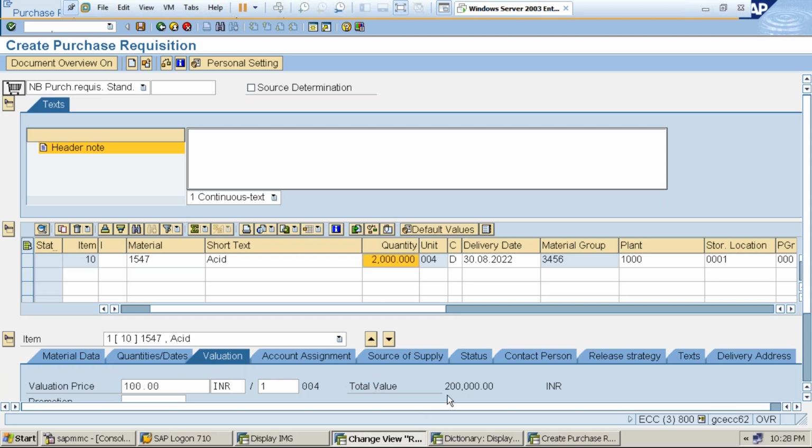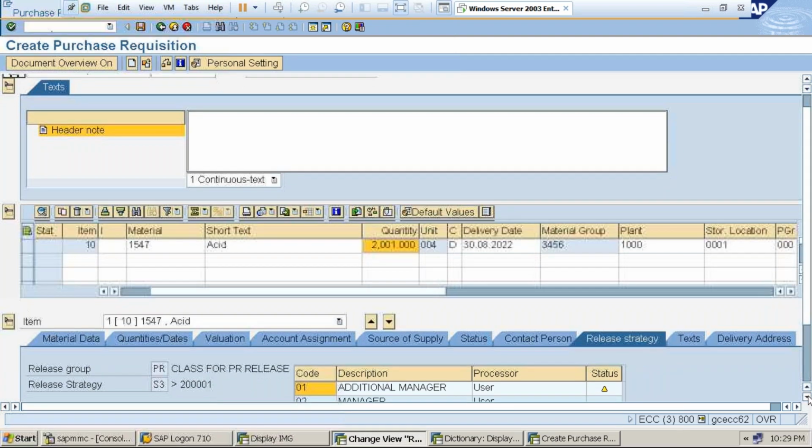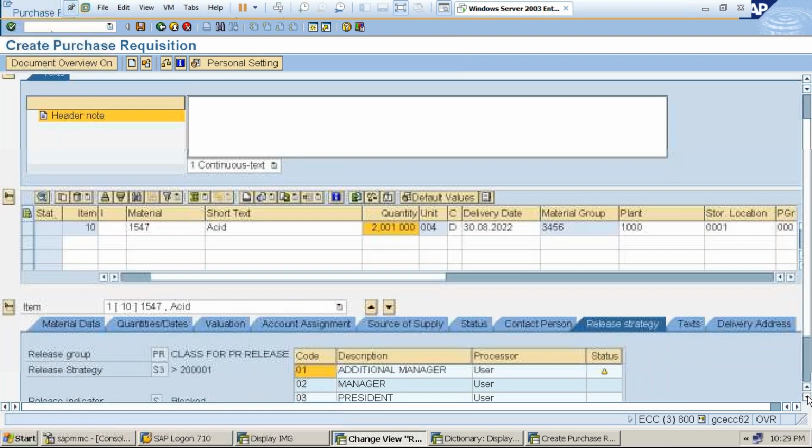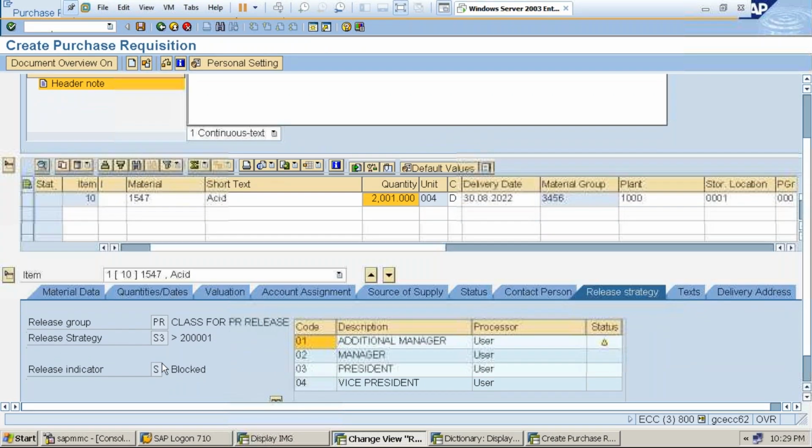If I click this, the total value is 2 lakh, I'll increase to 2001. I'll put this quantity 2001. So now 2 lakh 100. So what will be the release strategy? Fall under which category? Is it second strategy? S3 greater than 2 lakh. Greater than S3, right? Yes. This is how we are checking.